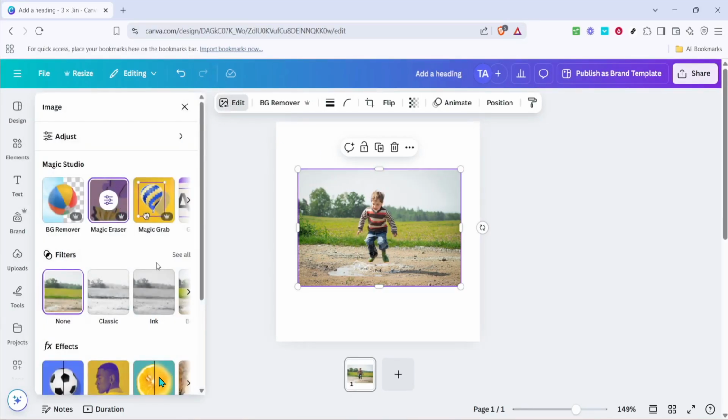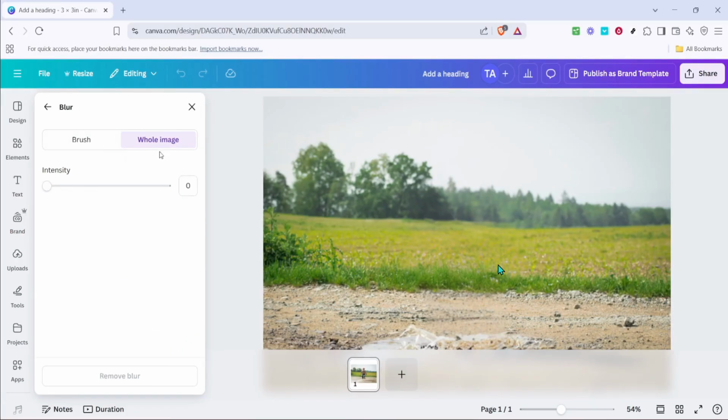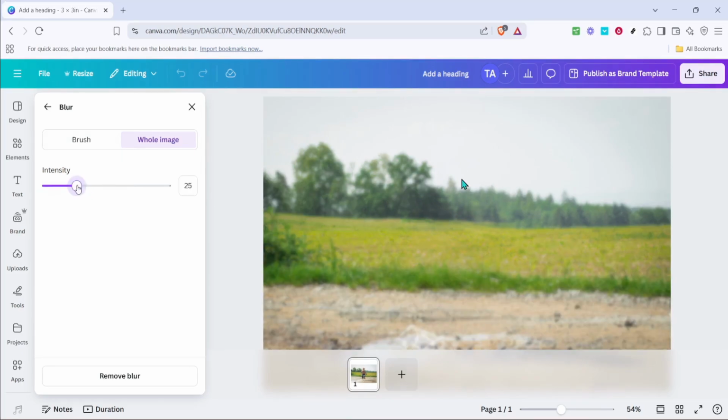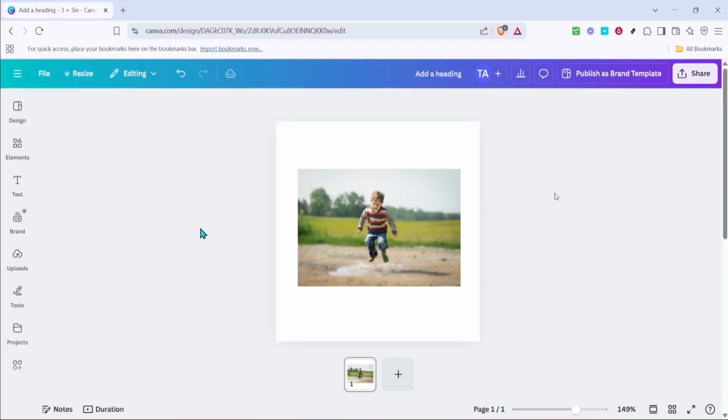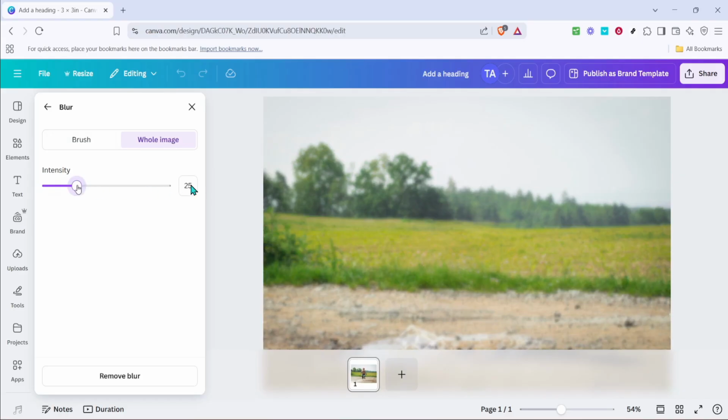For subtle depth, use a light blur. For a more dramatic studio-style look, increase the blur a bit more. The goal is to create separation between the background and your subject without making it look artificial. If you want to take it a step further, try using the highlight feature to make your subject stand out even more. It slightly brightens and sharpens the main area, which can really enhance focus.